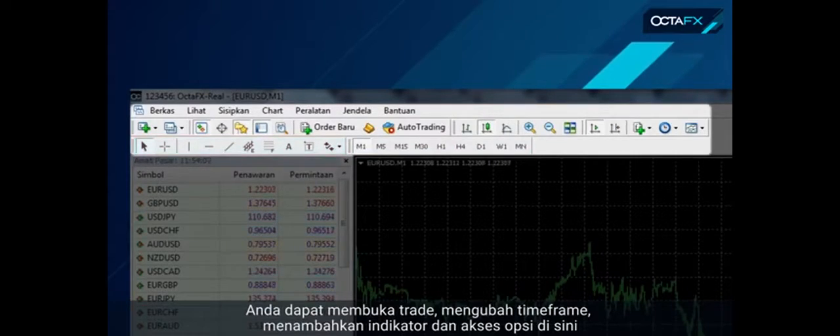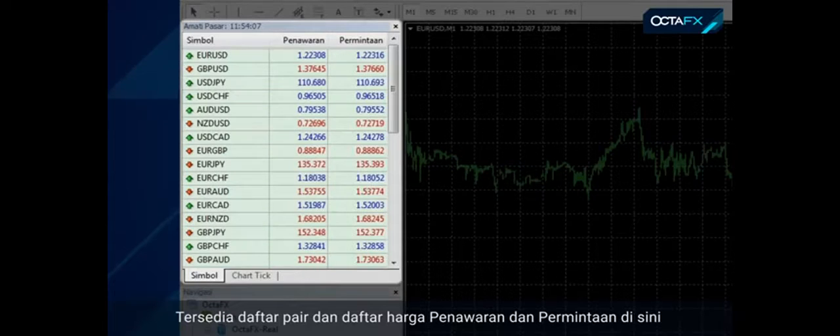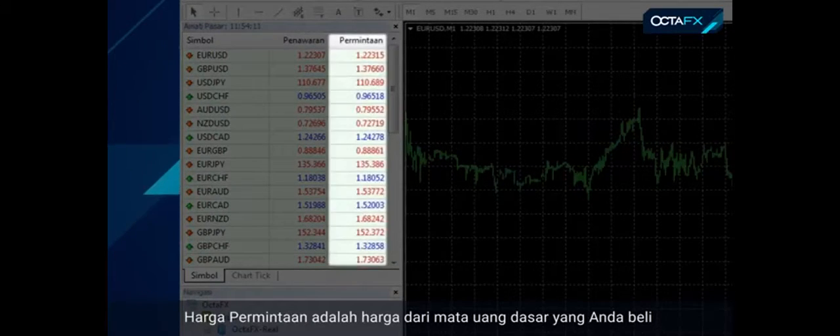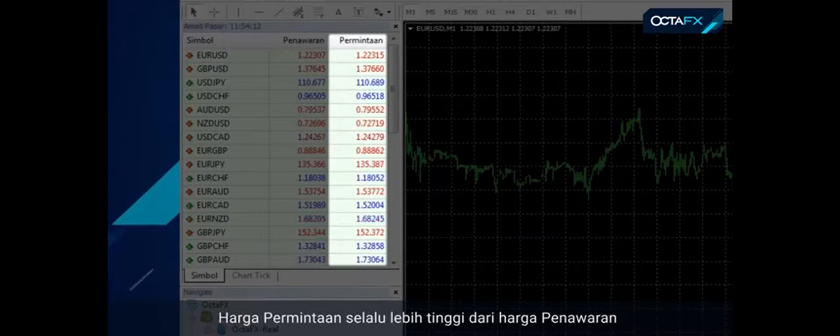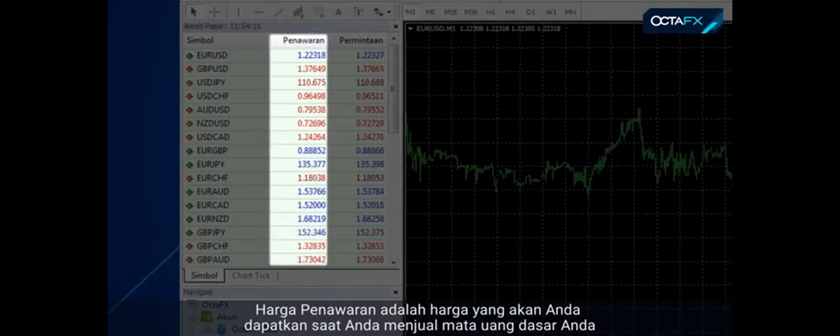Ini adalah jendela amati pasar. Tersedia daftar pair dan daftar harga penawaran dan permintaan di sini. Harga permintaan adalah harga dari mata uang dasar yang Anda beli. Harga permintaan selalu lebih tinggi dari harga penawaran. Harga penawaran adalah harga yang akan Anda dapatkan saat Anda menjual mata uang dasar Anda.